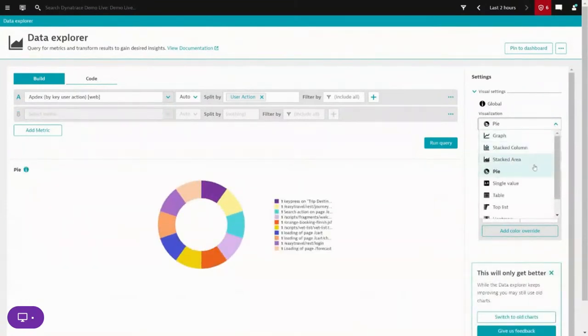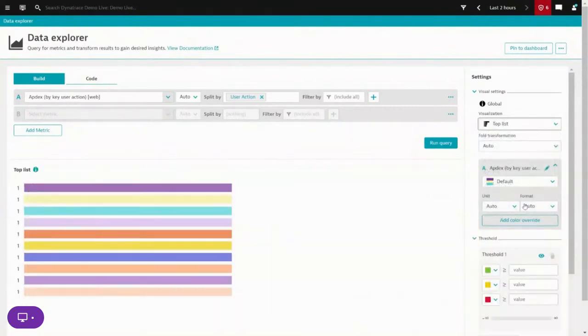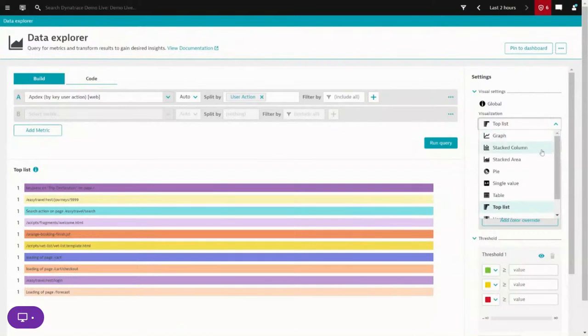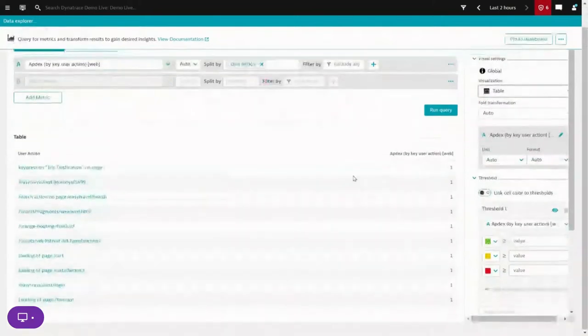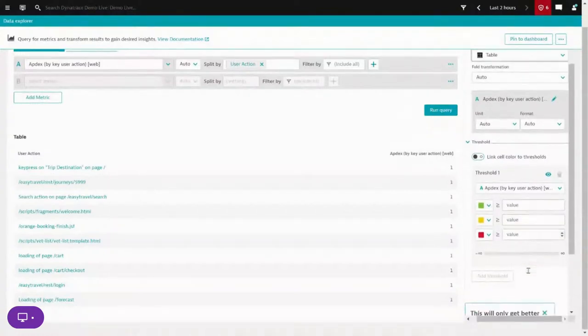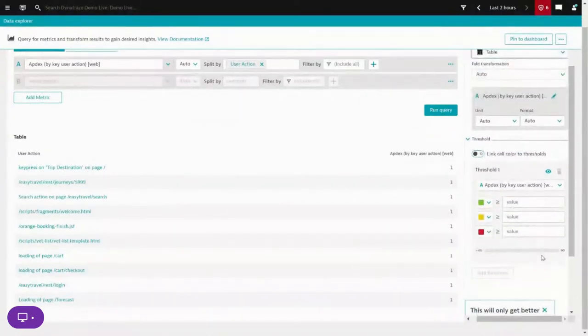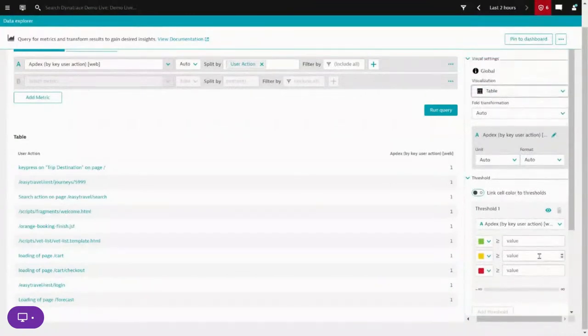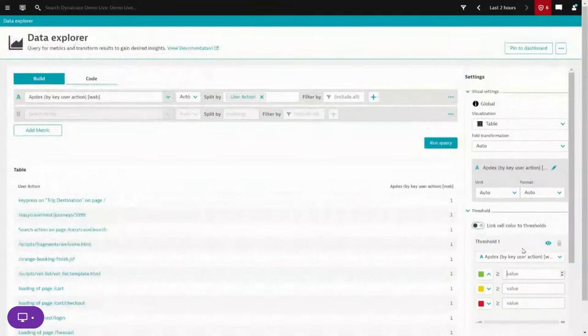This type of metric probably would be better represented not as a chart, but as one of these lists. Everything from a table to a pie chart to a top list sort of view. There's all sorts of different ways that you could display this. And we've added all these great capabilities over here to define thresholds and coloring, driving what colors show up on the dashboards based upon these thresholds. So there's all sorts of different visualization capabilities that are available to you.